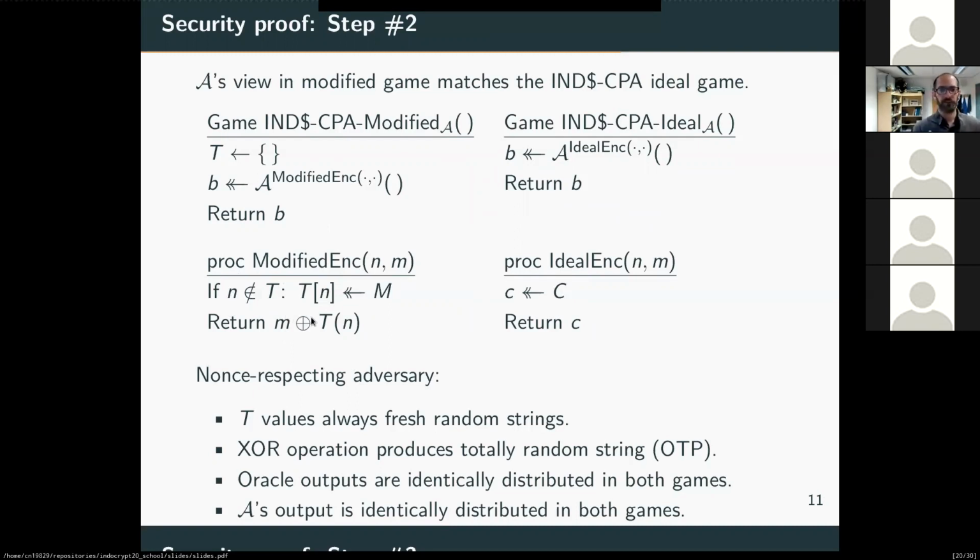Why is that? Well, because the nonce-respecting adversary, and again, that's the restriction that we place on A, is never going to be calling modified enc with the same nonce twice. So that means we'll always be going into the branch where we sample T of n uniformly at random, freshly for each of the queries that comes in. And so that means this T of n here is always going to be a fresh random value that's never used anywhere else. And so this enc of some random value that's never used anywhere else is going to be a one-time pad, and that's indistinguishable from just sampling the ciphertext at random.